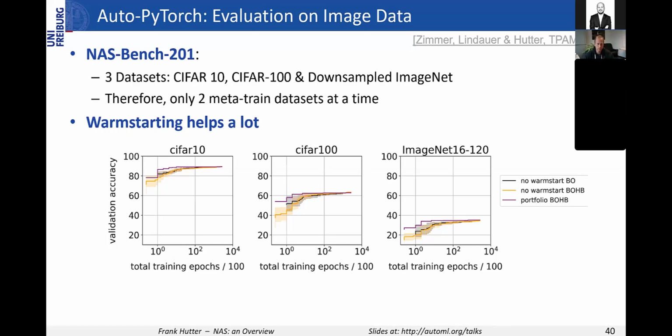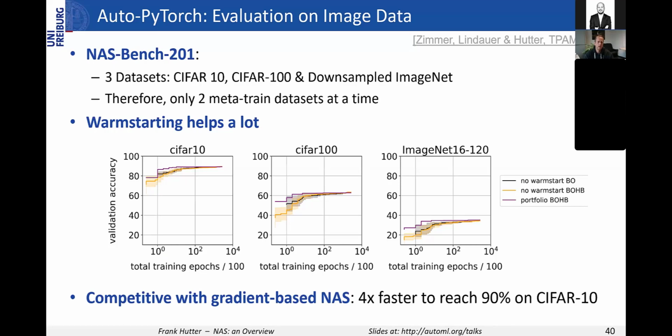And actually, it was so fast that it was competitive with gradient-based NAS. It was 4 times faster to reach 90% performance on CIFAR-10 than GDAS, which was the best one-shot method in the NASBench 201 paper, much better than DARTS. DARTS actually diverged on this space.